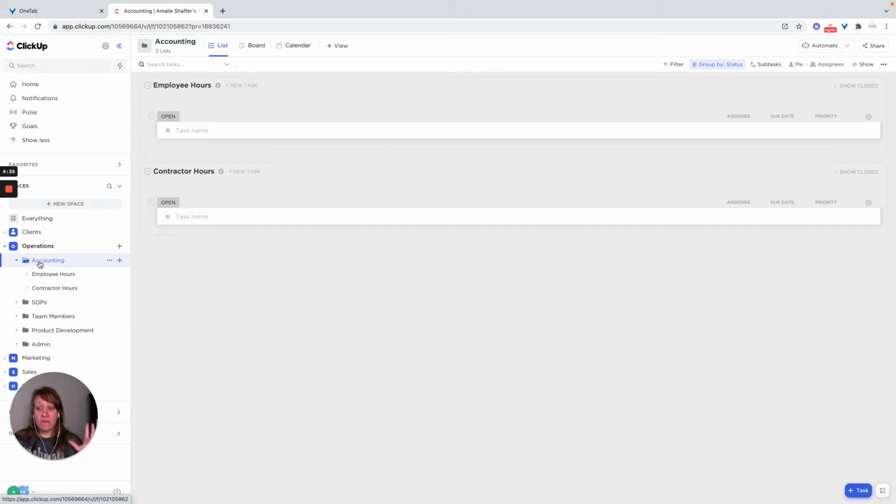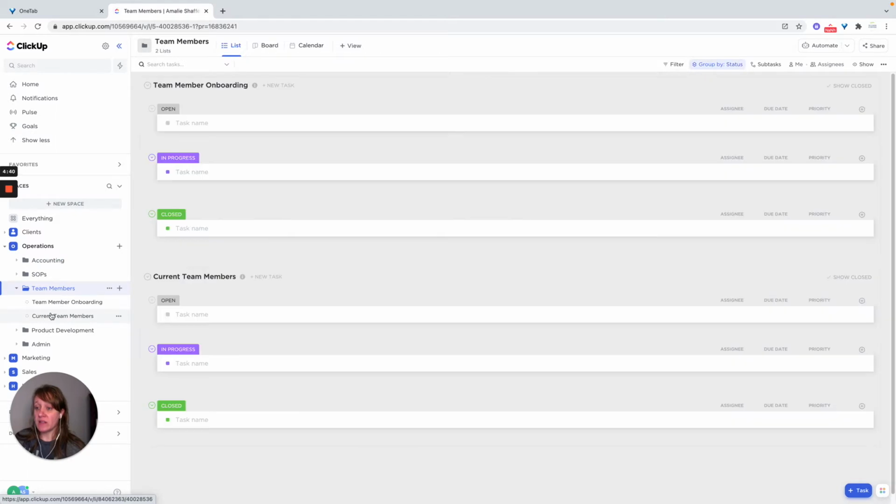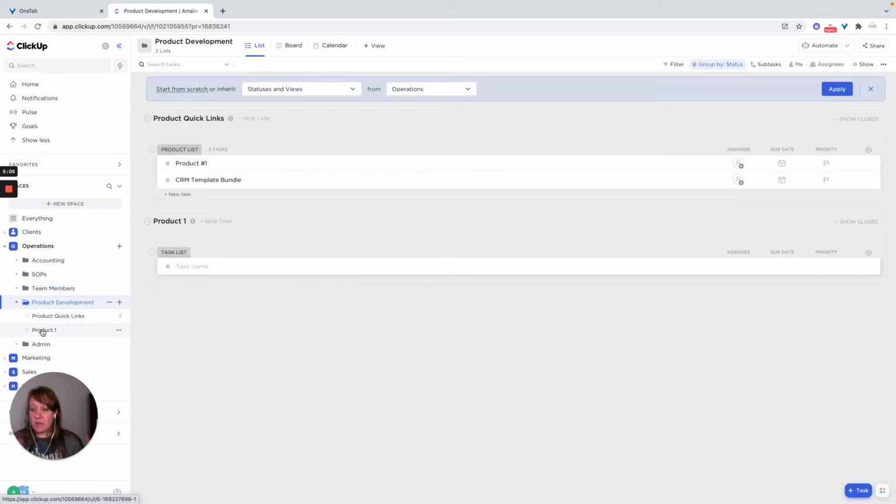But for team member information, there is. There is a team member folder within the operations folder on Google Drive, and so that is reflected. There's a team member onboarding folder and a current team member folder with all of their information in there on Google Drive. So it's named the same thing and we can easily find it. Another one is product development. Some people may put this in marketing. We put it in operations. That's how we break it down.